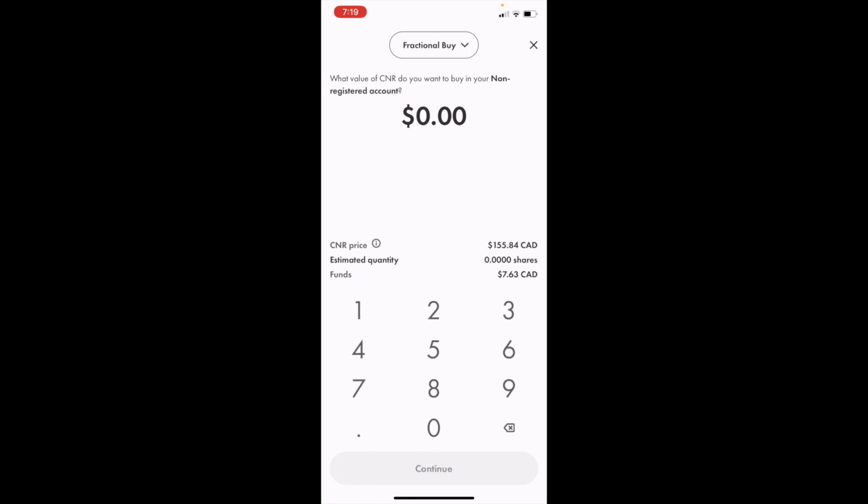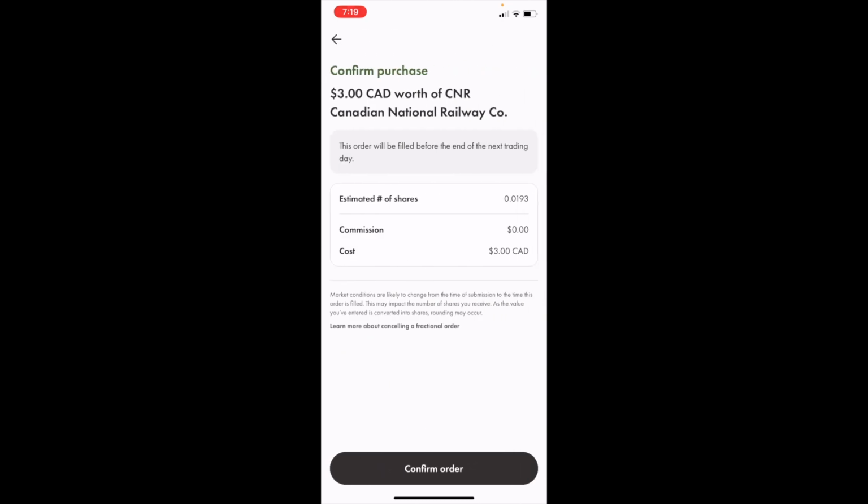Next, type in the amount that you want to invest. So I will just do $3 for this demonstration and then press on continue. And there you go, pretty simple. To confirm your purchase, go to the bottom and press on confirm order.